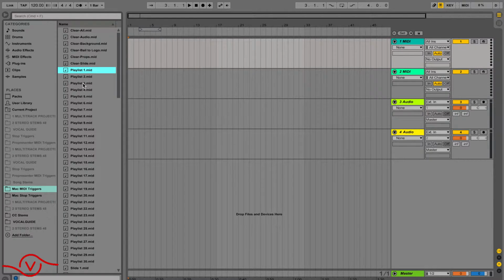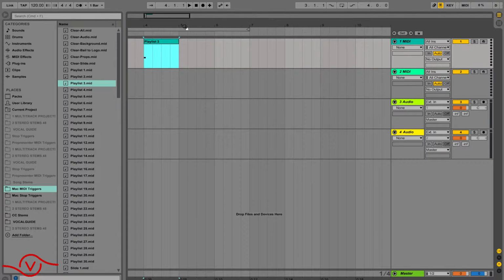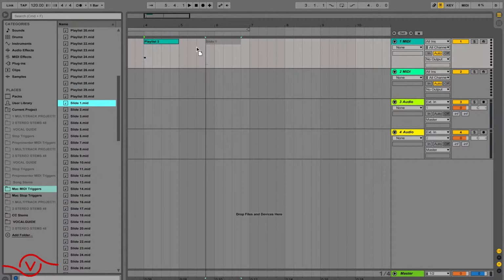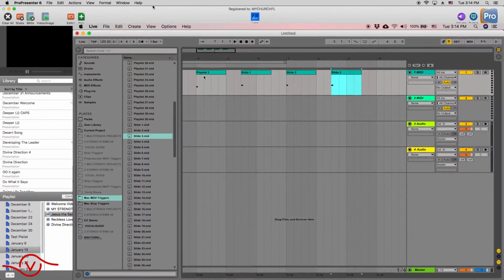Let's put some cues up on the MIDI track. Let's do playlist 3. Playlist 3, let's open that up a little bit. Playlist 3, and let's do slide 1. Let's do slide 2. Let's do slide 3. Let's hit play.